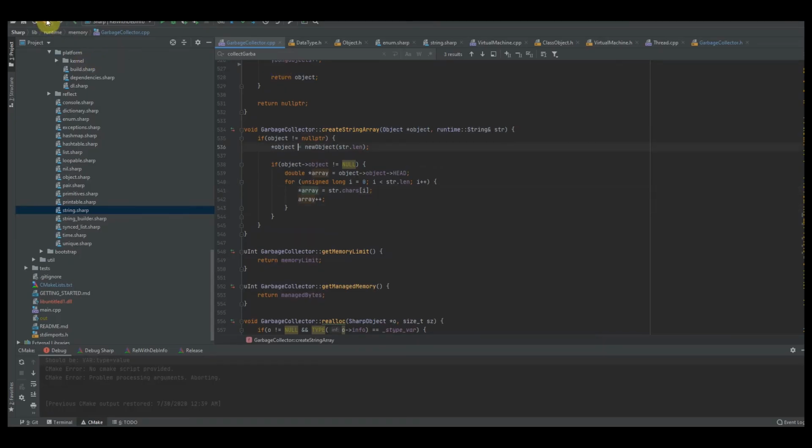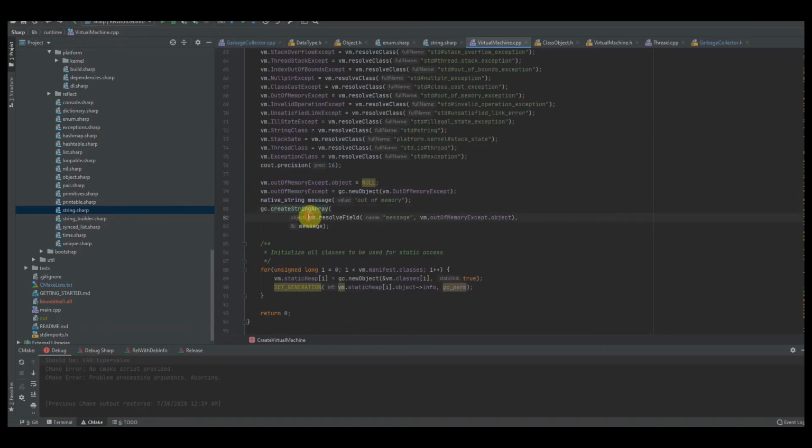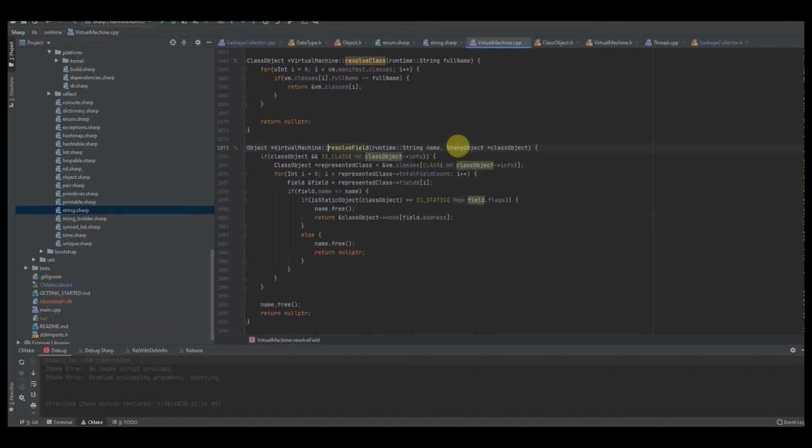So if I go back, once we do that, then we want to actually resolve the field. So here's how we resolve fields at the runtime. You want to create this resolve field function, pass it the name and the actual sharp object, or the class that you want to resolve.